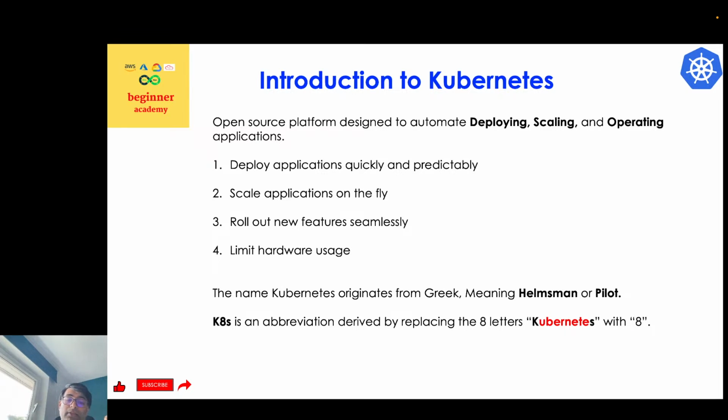So Kubernetes, the name itself, originates from the Greek word for helmsman or pilot. If you see the symbol of Kubernetes, it's a ship's wheel, used to direct the ship, right? That is the logo of Kubernetes.